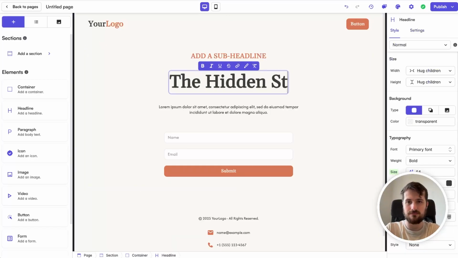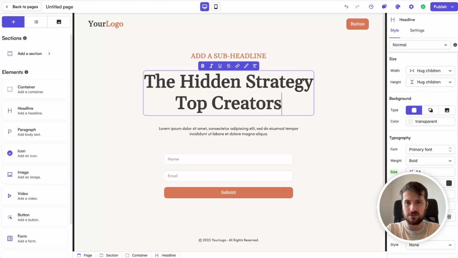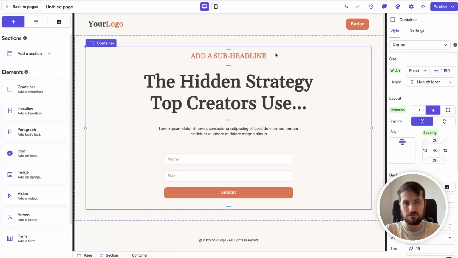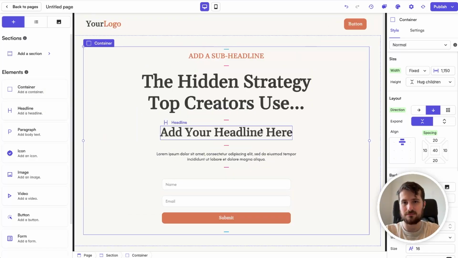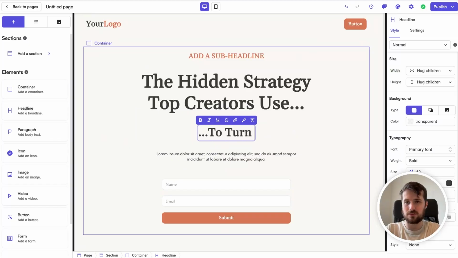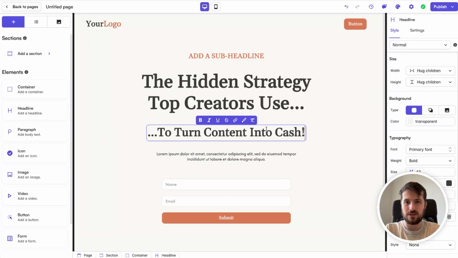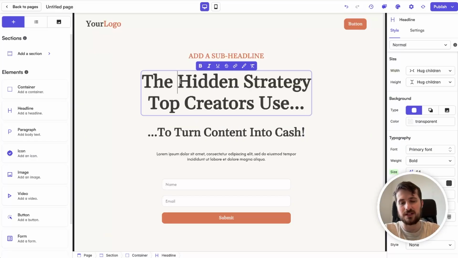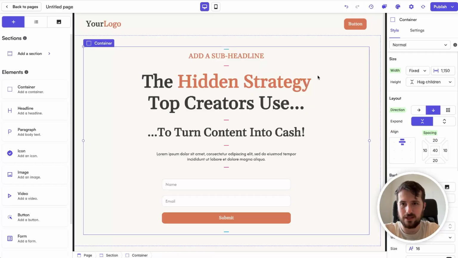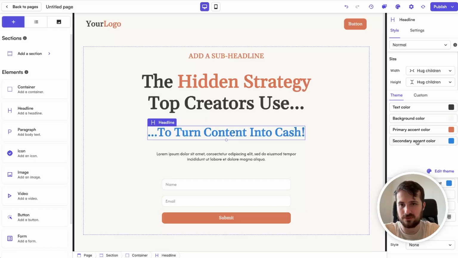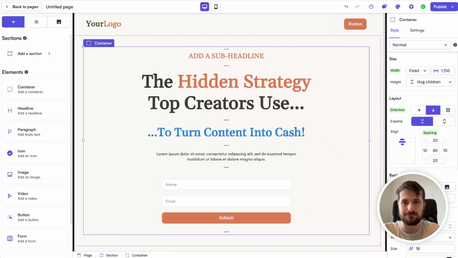The hidden strategy top creators use, and then I'll bring in a second headline underneath right here, and this will say to turn content into cash. Hidden strategy is probably the part that grabs the attention. The term hidden strategy creates intrigue, right? Curiosity. I'll style this, and then I will turn the color to be the orange primary color there. And then I'll make this one the secondary primary color, the blue, so it pops out a little bit more.